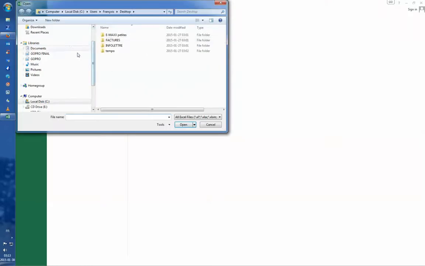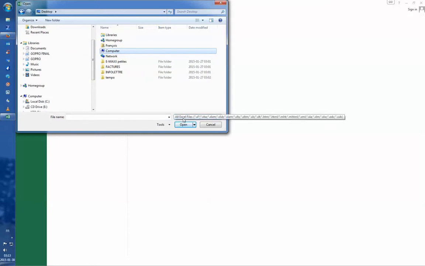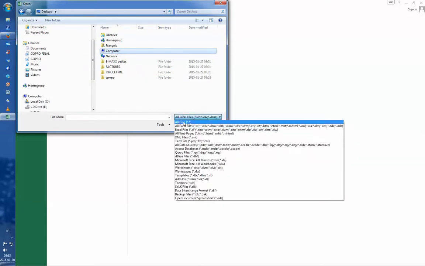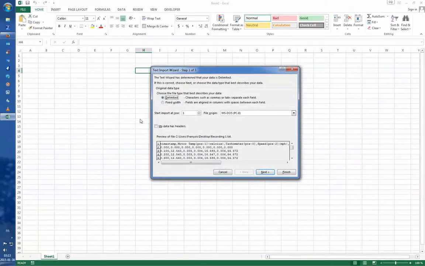You might not see it here. What you'll do here, you just click and make it show all the files. And there I see it here, recording number one.txt. So click once or double click and open.